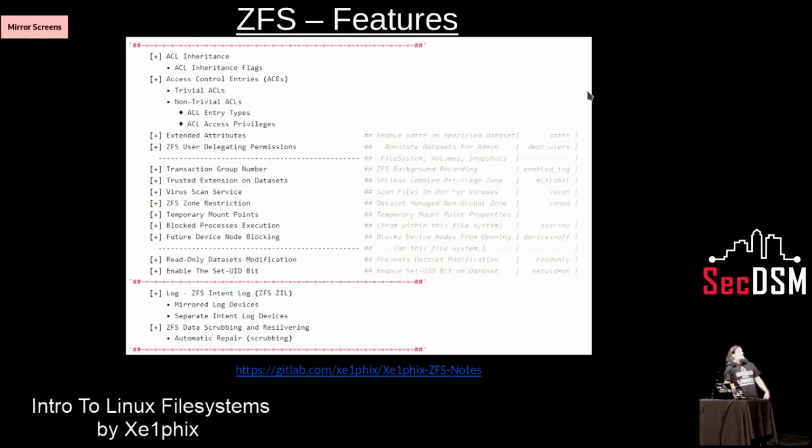ZFS is incredible. It blows every other file system out of the water. Some of the common features are ACLs, which you can inherit all the way down to the folder, to the file, extended attributes. You have something called vscan. ZFS is based on BSD. When they ported it to Linux, it's now called OpenZFS. It was originally a BSD file system.